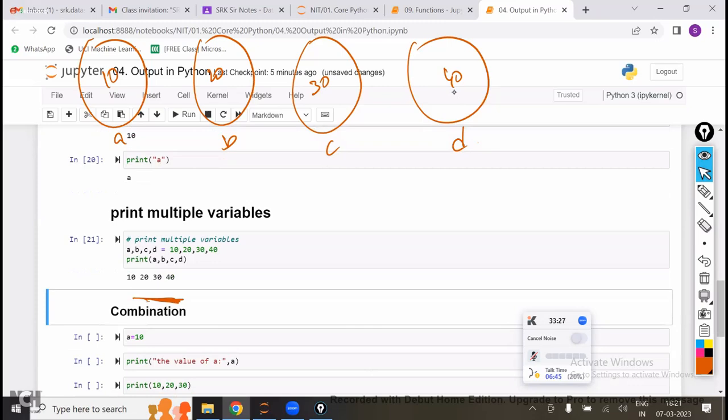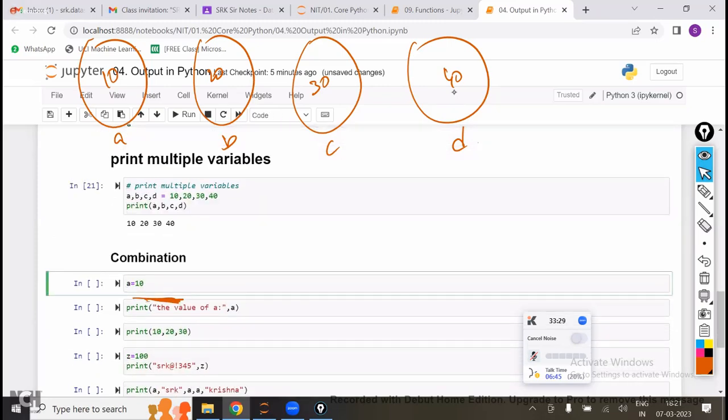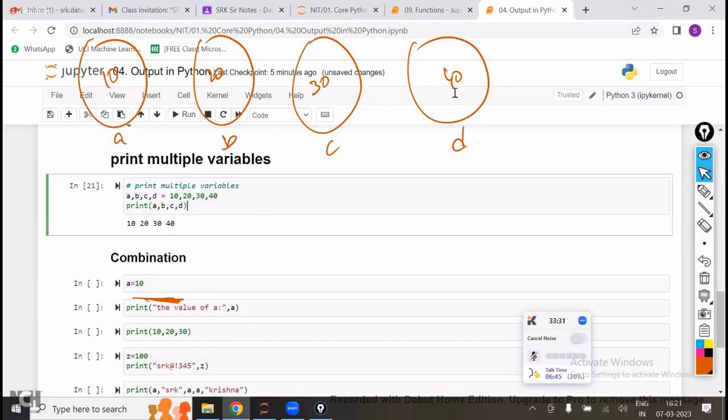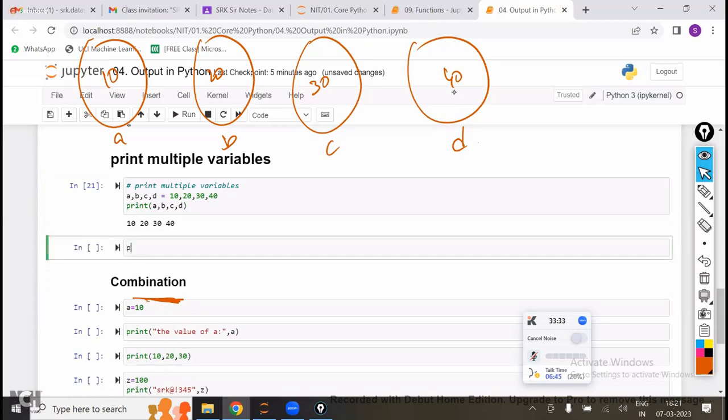Now, next, you can take a combination. For example, here itself, I'm showing you print. First one is A, comma, A. What is this? First one is A. A means variable. What is inside the variable? 10. After that, A, value. Value means how it has to print? A. By default separator, space. So 10 space A.